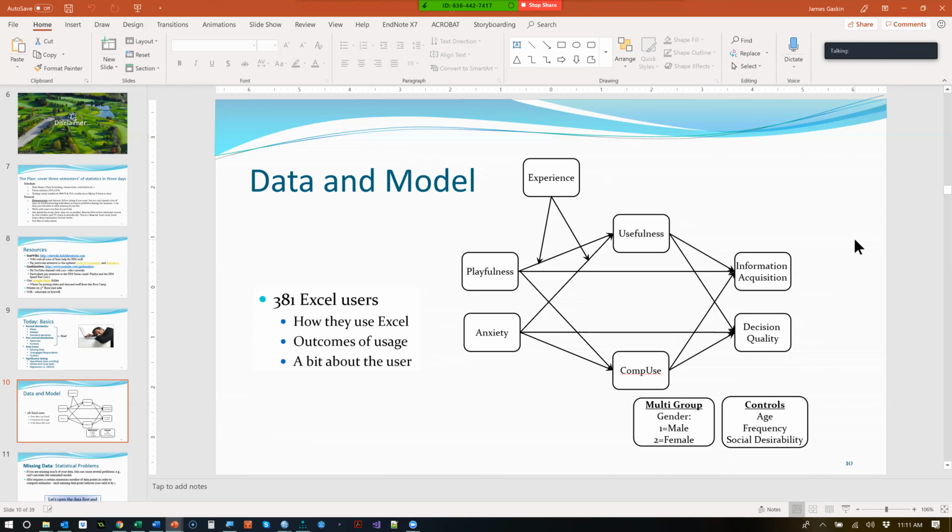So how is a group different than a moderator? It is. So a group is a moderator because it changes the nature of a relationship. But experience is also a moderator because it changes the nature of a relationship. But the way you assess them is different. Maybe I have several slides on that. Let's get to that after lunch today.